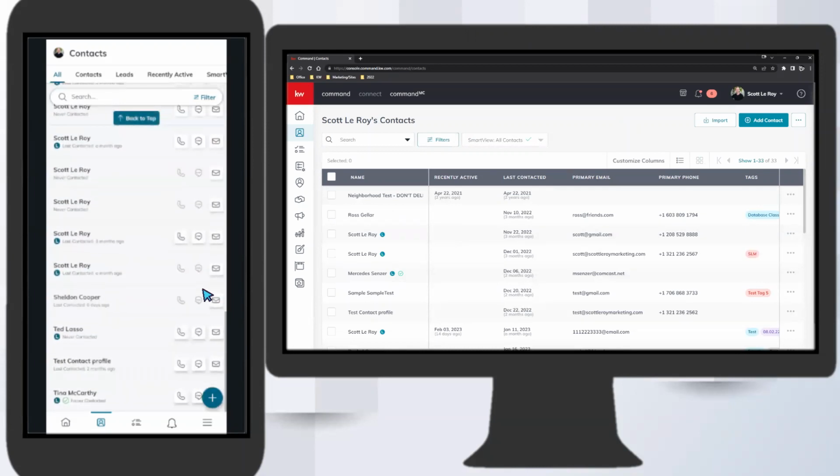And depending on which contacts you select, so I have Scott Leroy right here, you have your phone number, text message, and email. And this will only really reflect depending on what type of information you have on that individual contact. So you see we have quite a bit of Scott Leroy's right here.